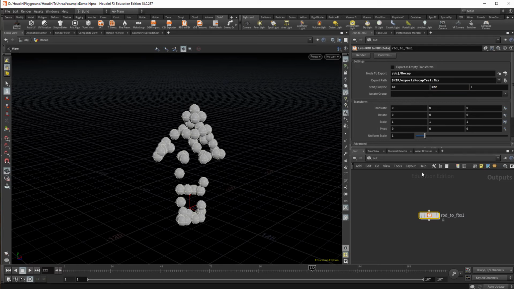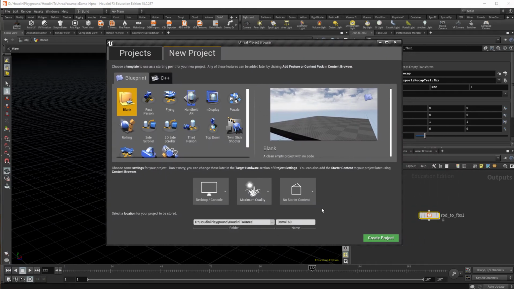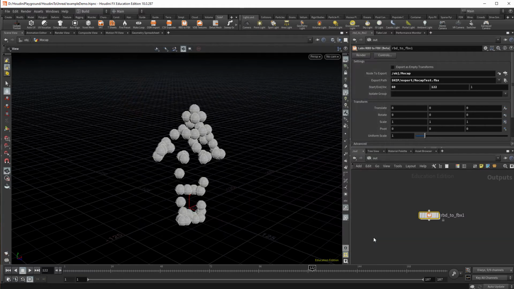So there's no need to keep the T-poses. We're not going to adhere a character to this. We're not retargeting. We're just simply exporting this data. I'm going to go ahead and hit render. What that's doing is exporting an FBX file. And now we're ready for Unreal. So next step, I'm going to bring up our Unreal project, no starter content. I've named this file demo160, and I put it in a folder, say create project.